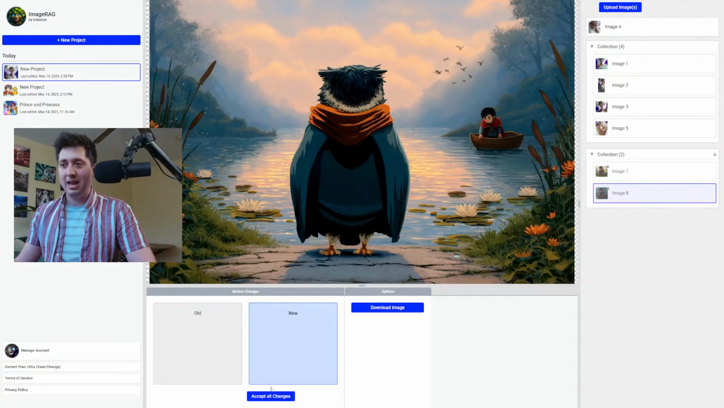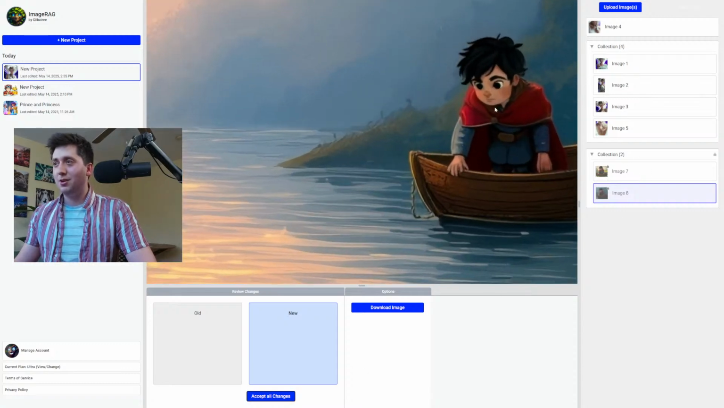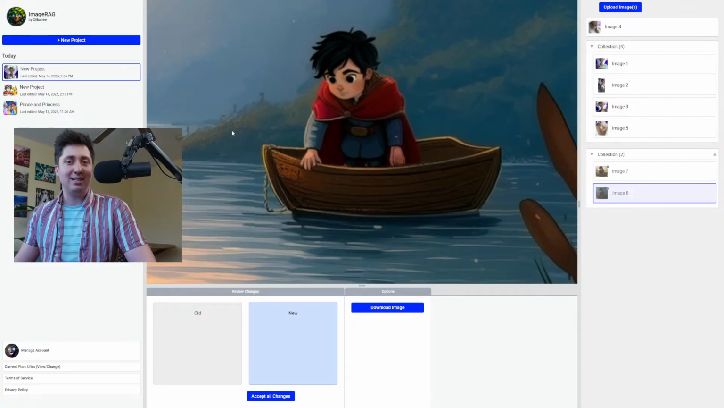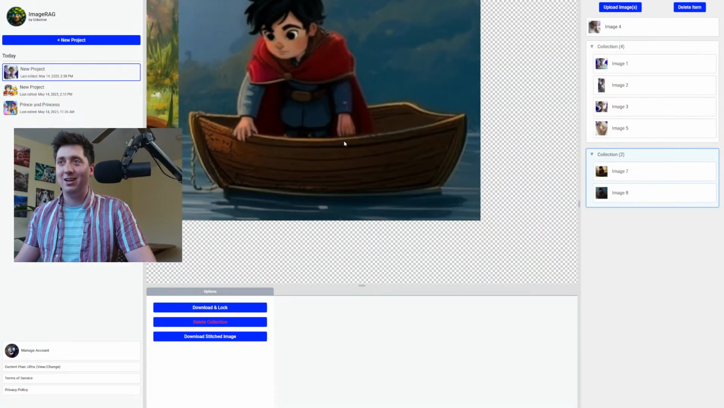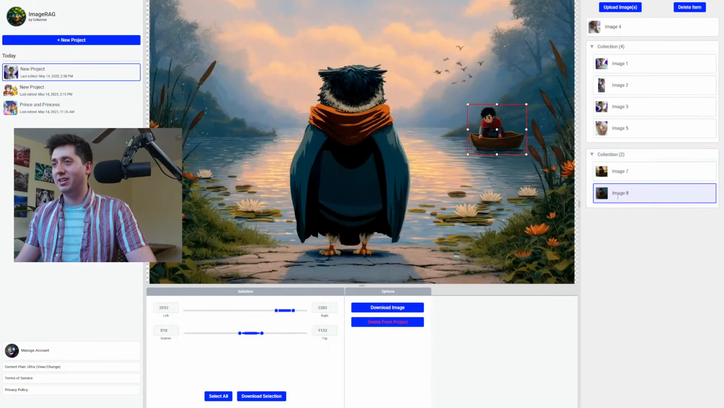So now if I accept this change and download this image, we can see, not only did it put it exactly where it was and keep track of what we had in here, but we've really built an accurate version of this scene, even though he's tiny and Midjourney wouldn't normally get this right.